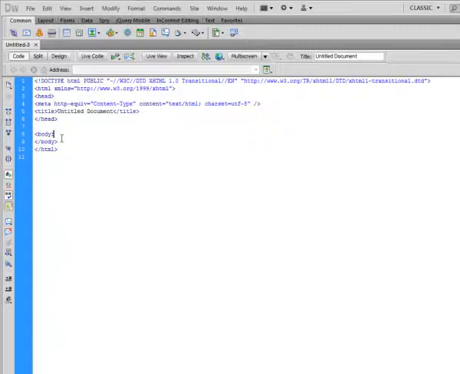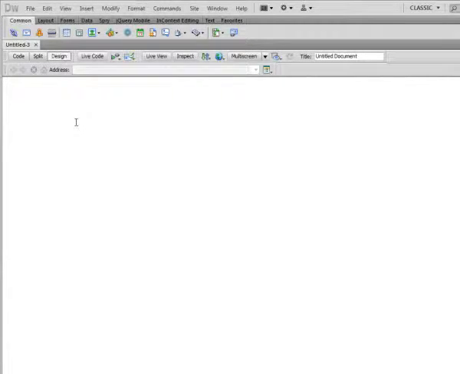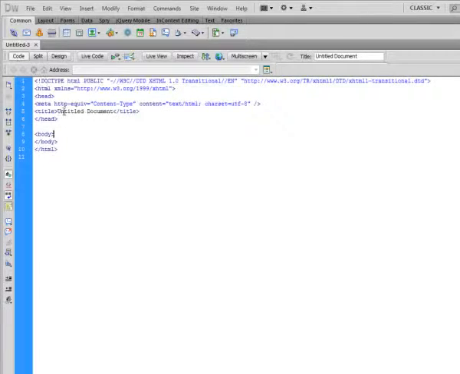Alright, so now the first thing to notice is the design view is totally blank, but there's a bunch of code in there, which looks peculiar, and we'll look at why that is as we go along. But the first thing I want to point out is the basic parts of an HTML page, and Dreamweaver has already created those.